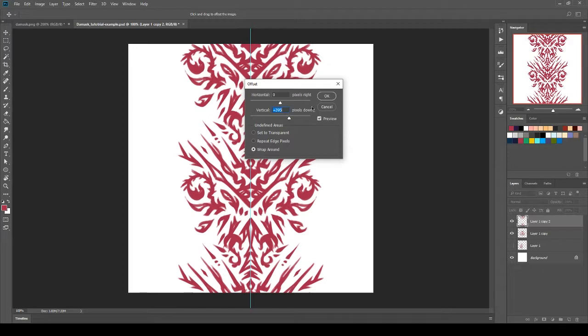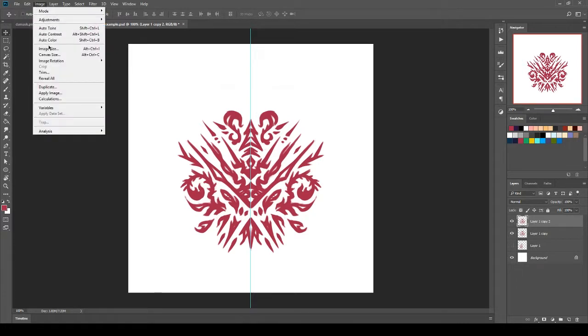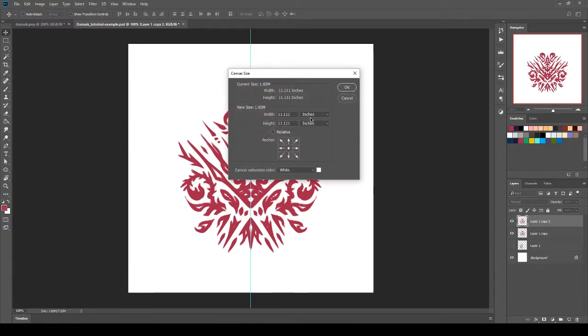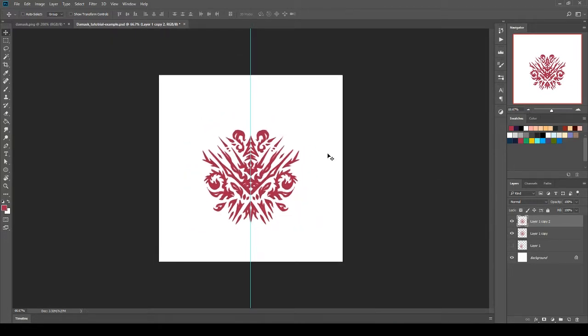Oh, this one's a little long, which is okay. Means I just need to go to the canvas, add on just a little bit. I like to keep mine square, so it's a lot easier to tile that way. So we can add on a little bit, or you could have also made the center image smaller.